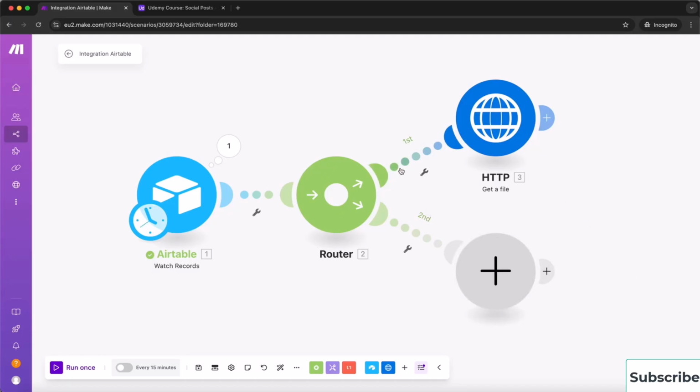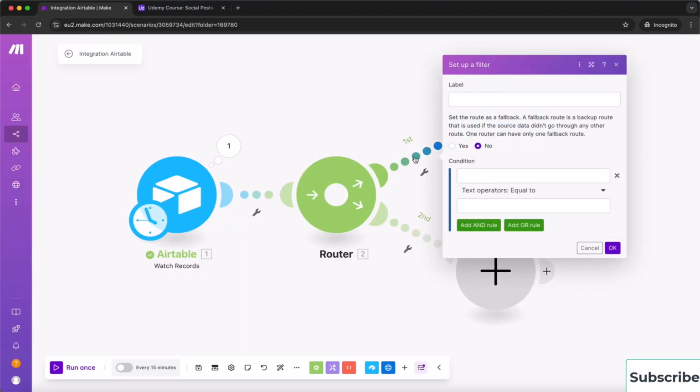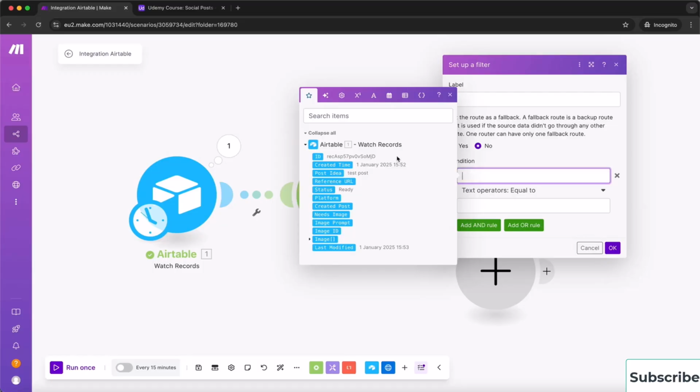So to do that, we just click on the line that comes out of the router. So we're going to click there, and now we can see the filter options. So the condition, so I'm going to click in there, and again we get to pick the data. So I'm going to put reference URL, and under the operators, you can see text operators, and it's got equal to.